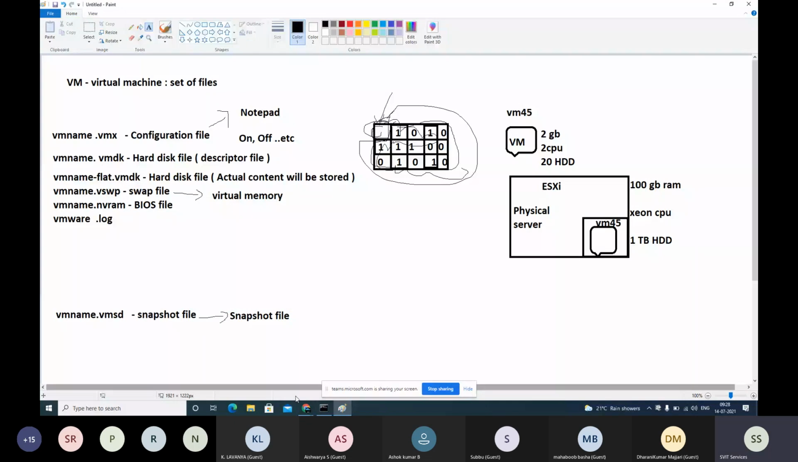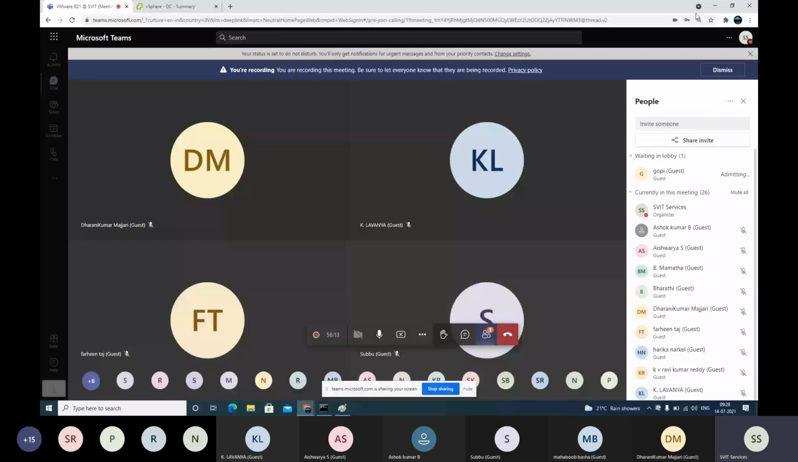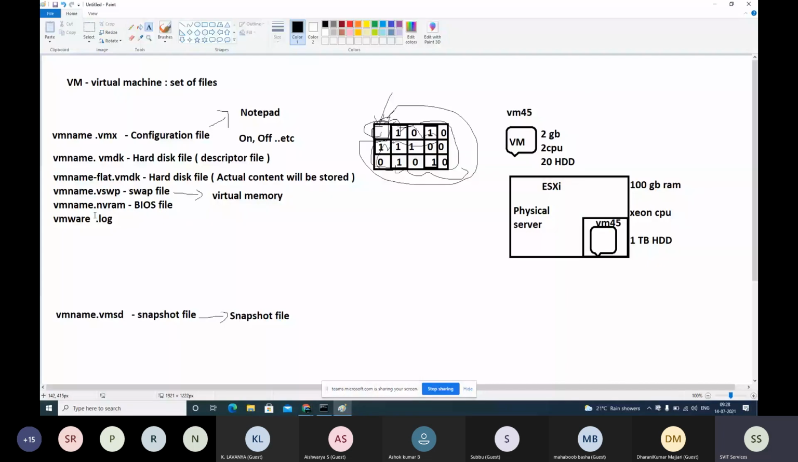And VMware.log. Now, if you notice, all other files have the VM name. That means if you give VM45 as a name to that machine, these files will be created: VM45.vmsd, VM45.nvram, VM45.vmx, like that. So all other files will be created with the virtual machine name that you enter. And log files will be the same for all the VMs. That means every VM will have VMware.log only, then VMware1.log, 2.log, like that. Okay.